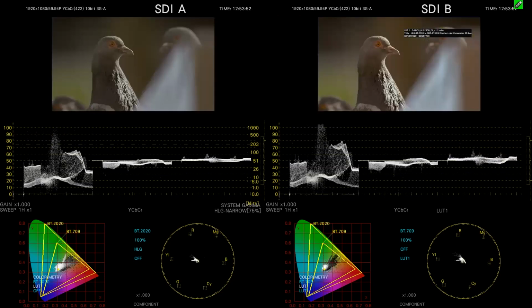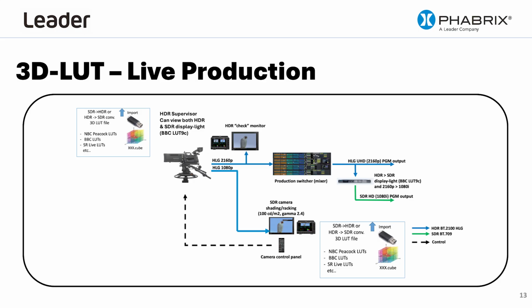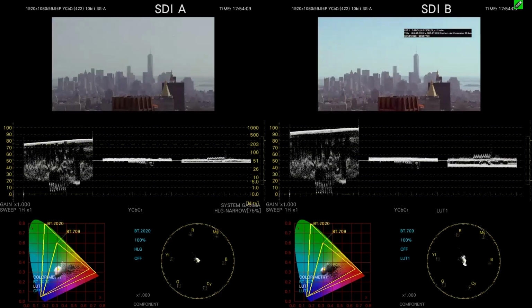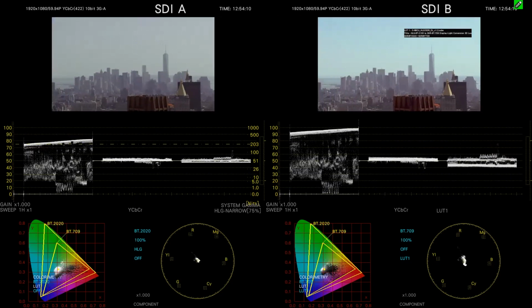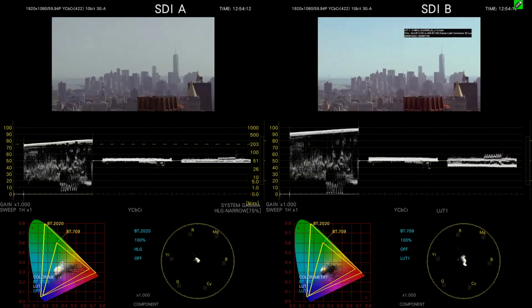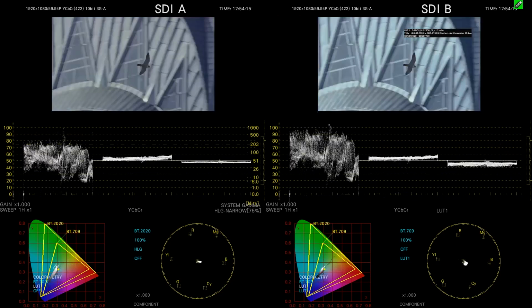So this means in a live production environment you don't need any upstream HDR to SDR conversion, because the LUT you are using on your program output has been loaded onto the waveform monitor and allows you to analyze the picture, waveform, CIE color chart and vector that will match exactly what is being transmitted.